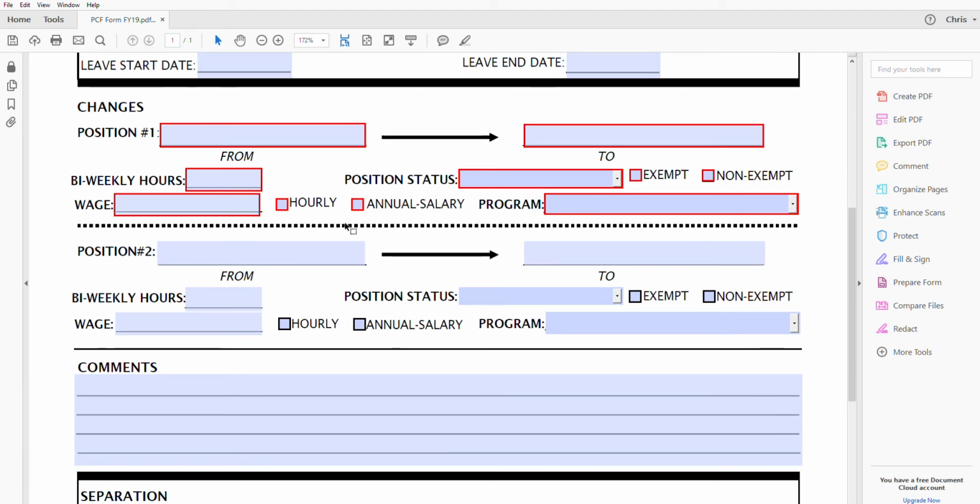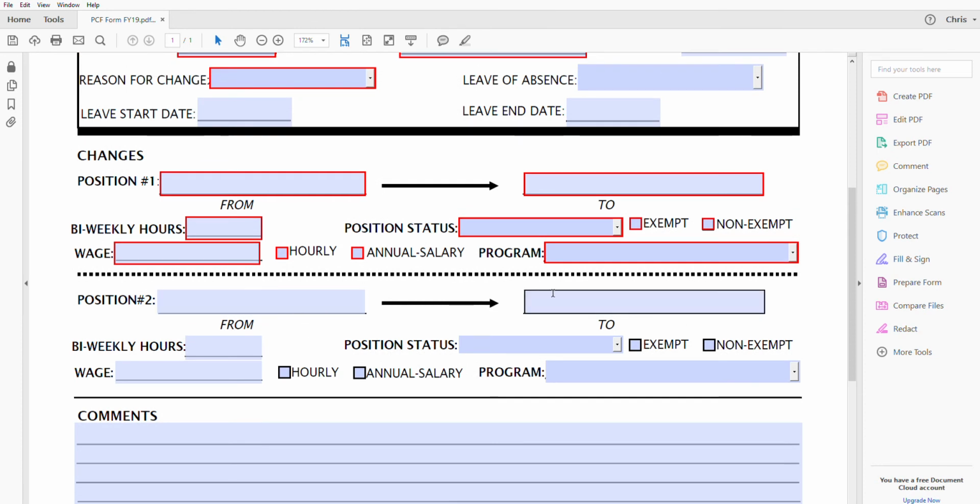The same is true with position 2. If you are adding a brand new position 2, then obviously there is no "from." You would just start with 2. So perhaps this is a residential counselor who is staying the same, but they are adding an instructional aid position. So we're keeping their position 1 the same. There's no changes in their hours, their wage, their status, none of that. But we are adding an instructional aid position.